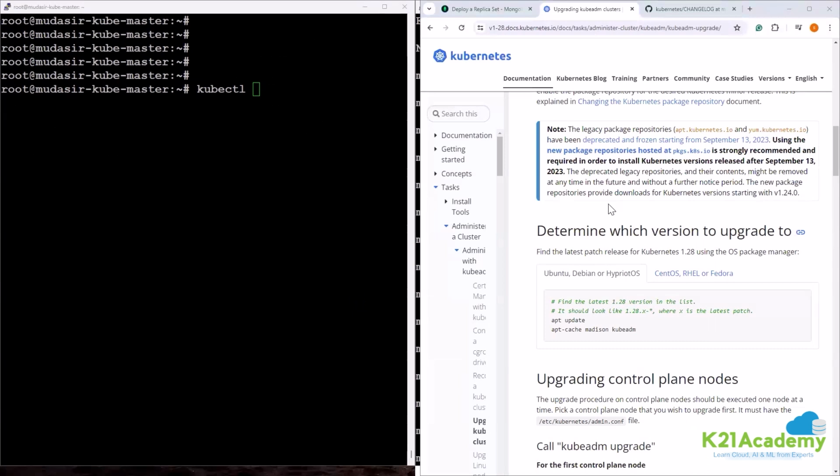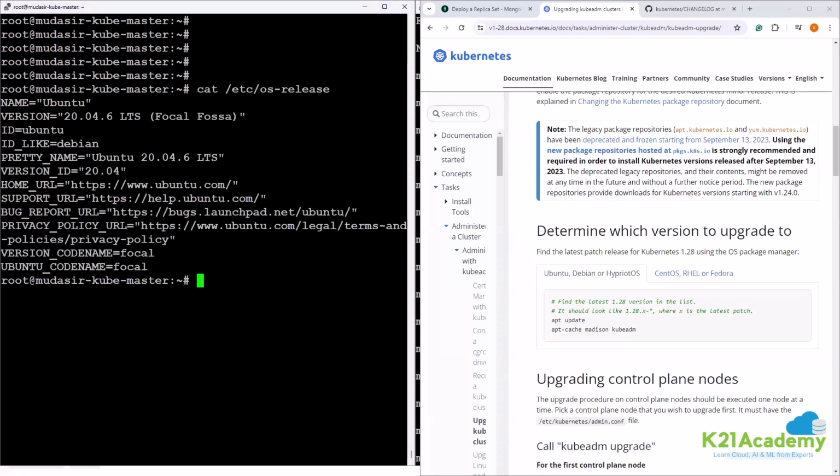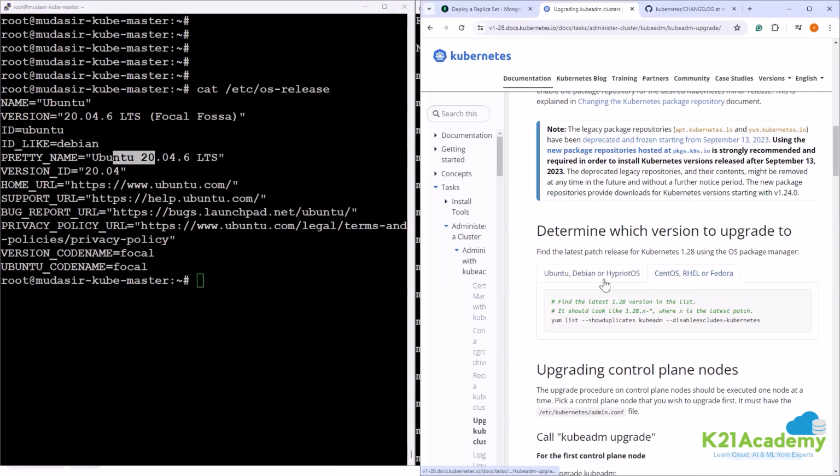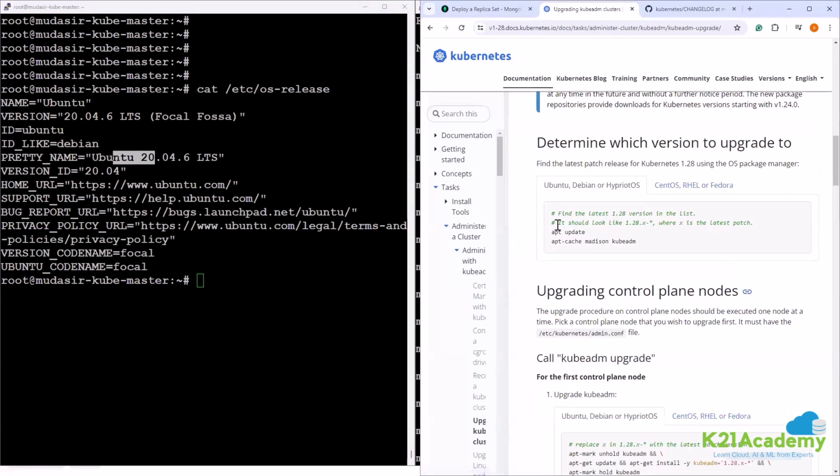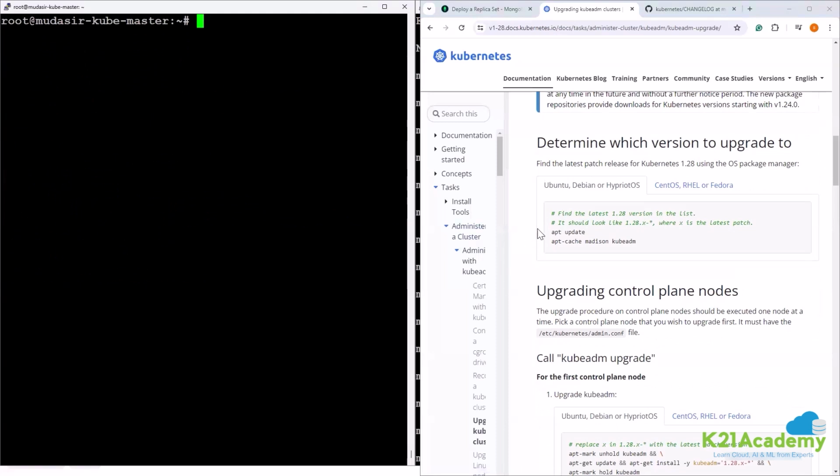one by one. First, let me check my operating system with cat /etc/os-release. So this is Ubuntu. Here you have Ubuntu or CentOS commands. Both sets of commands are given, for Ubuntu, Debian, and so on.